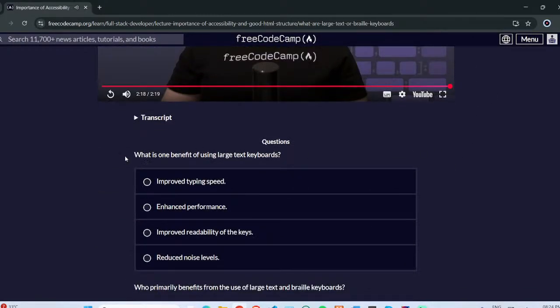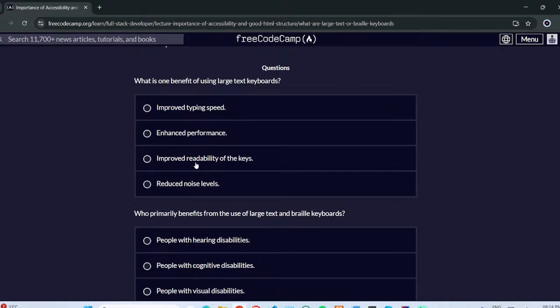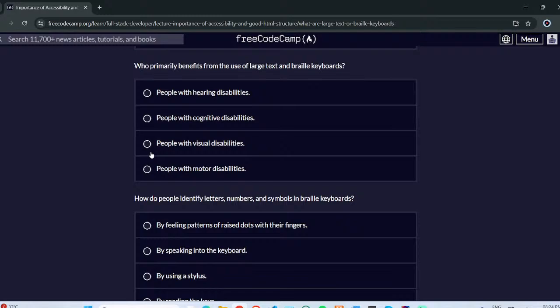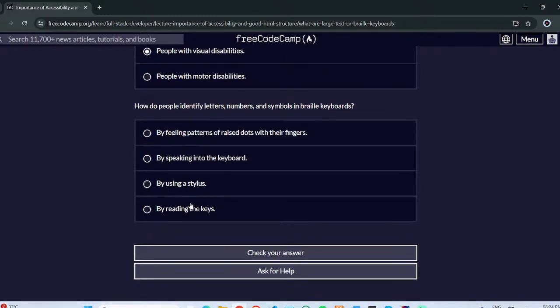What is the benefit of using a large text keyboard? It improves the readability of the keys. Who primarily benefits from the use of large text and Braille keyboards? People with visual disabilities. How do people identify letter, numbers, and symbol Braille script? By feeling the pattern.